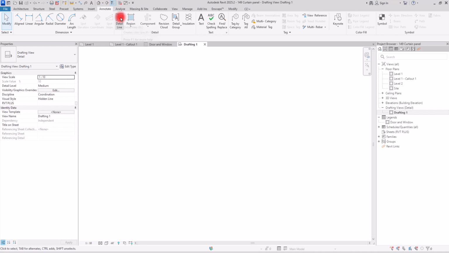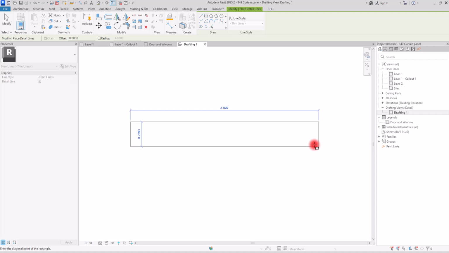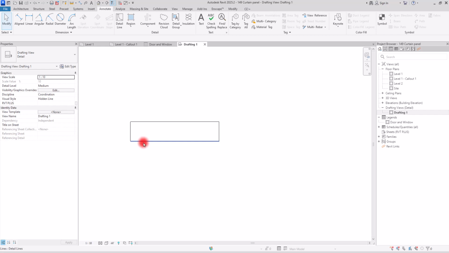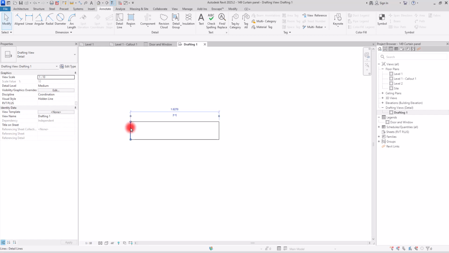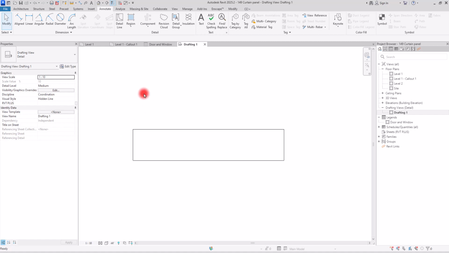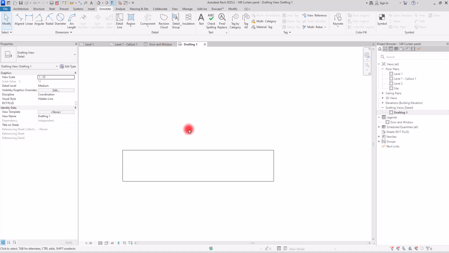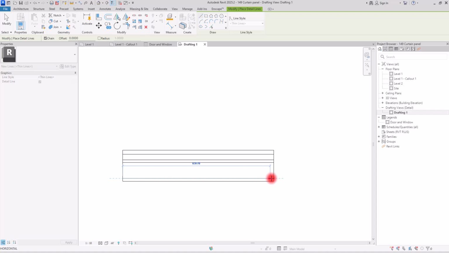I'm going to go to Detail Line, and with this rectangle I'm going to create a very simple section of this floor. I'm going to create the size and the length here, 1 meter. We can of course do this in the legend section too, but this is one way that you can create anything you want in this part. I'm going to create some lines here. This is a very simple detail that we can create for our floors.